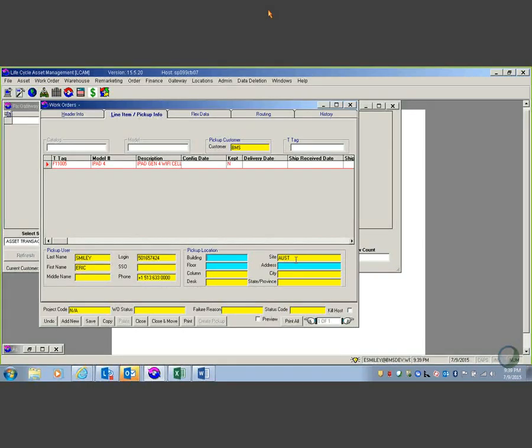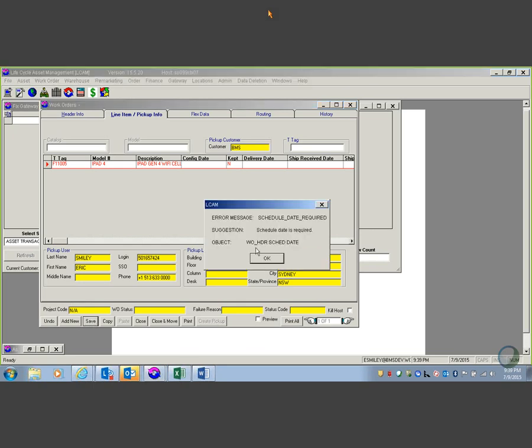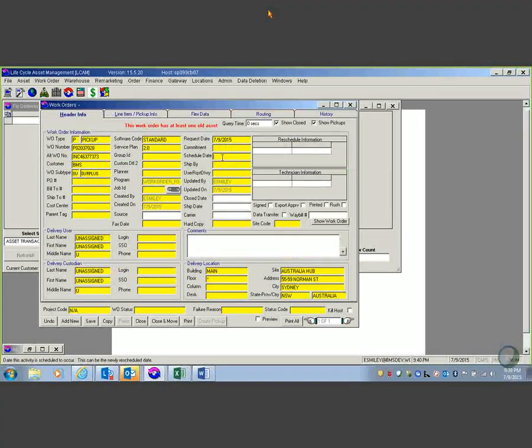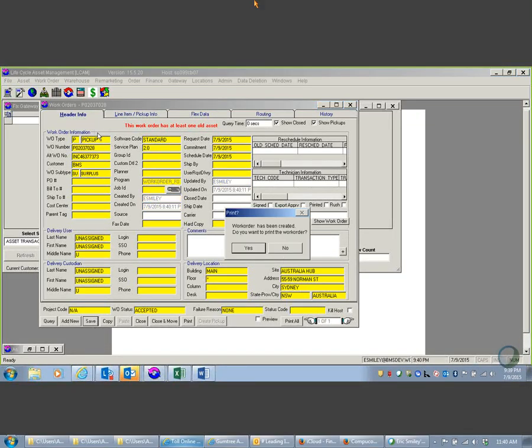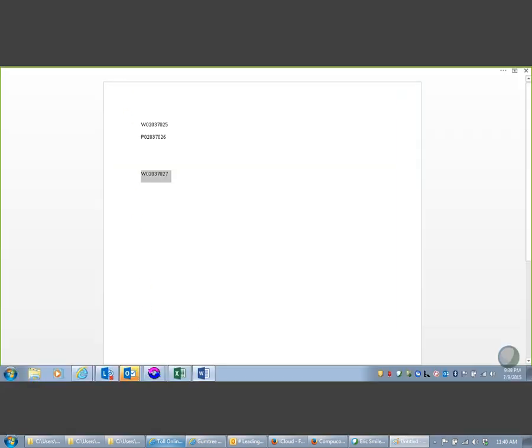And there you go. The site, again, is always your site. The floor is always the asterisk. Your project code, again, NA. Go ahead and save this. I forgot the schedule date again. So the schedule date is going to be today's date for me. Then I can hit save. All right. So that's 7028.